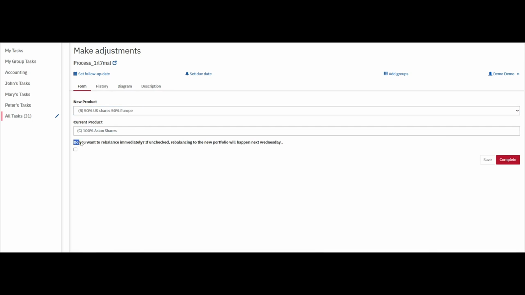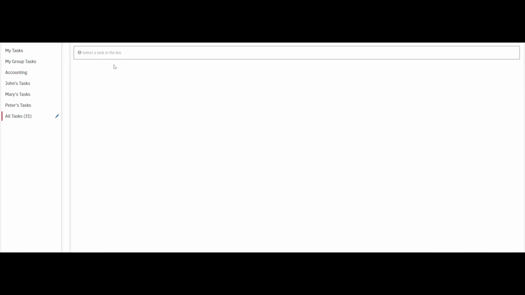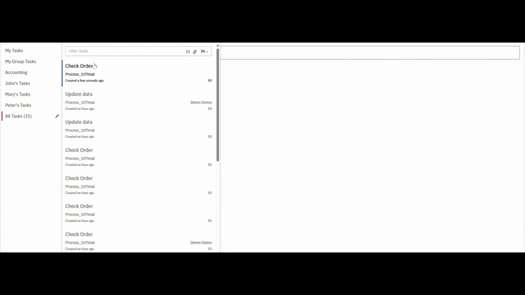And there's the question, do you want to rebalance immediately? So when we change from Asian shares to this portfolio here, of course, the securities have to be sold and rebalanced. And if unchecked, rebalancing to the new portfolio will happen next Wednesday. So we can now decide, do we want to do this change immediately or just for the next day or whenever Wednesday is? I make yes, so I want to do this immediately. I just complete that. All right, then check order.